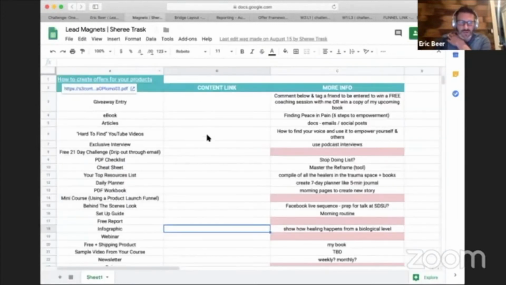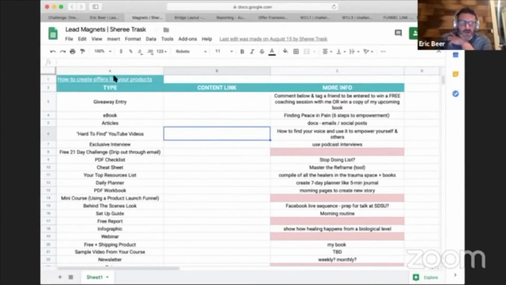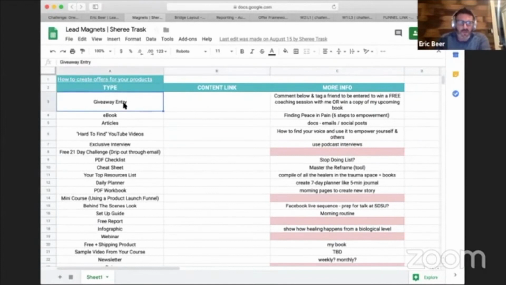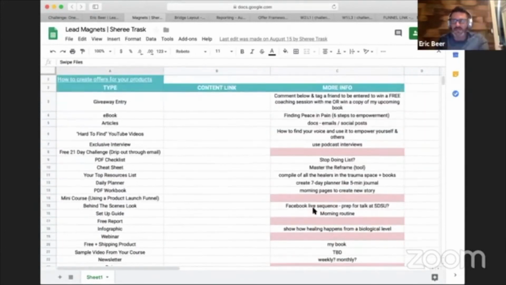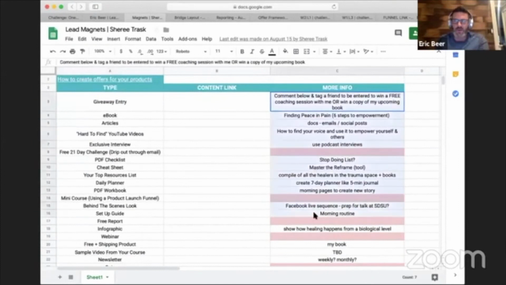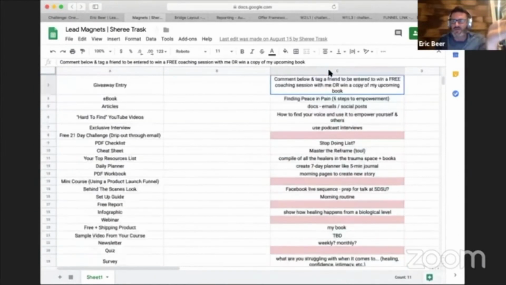And let me just kind of play through here. So here's one of them: how to create offers for your products, types, giveaway, ebook, articles, hard to find YouTube videos, exclusive interview, all kinds of good stuff, right? So you can start to create a list and then start filling this out based on your business. You then have all these things that you can offer people.